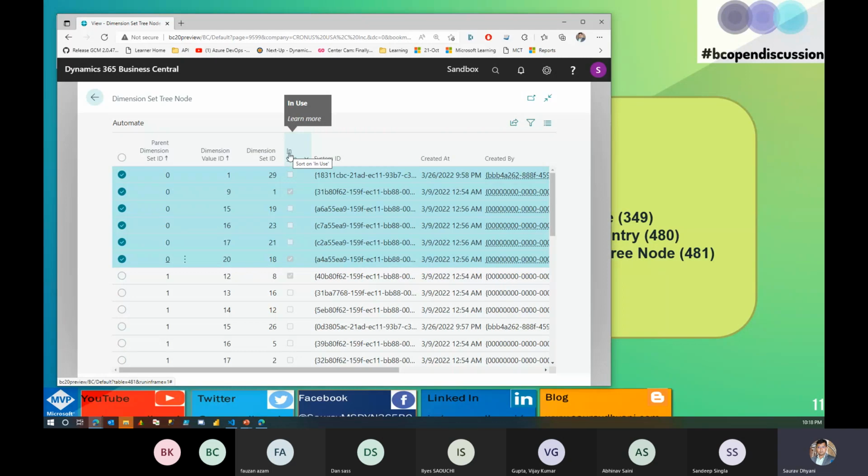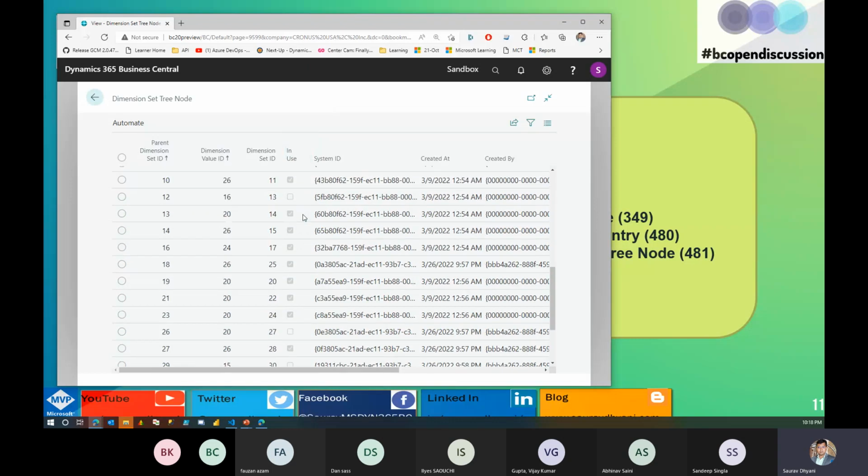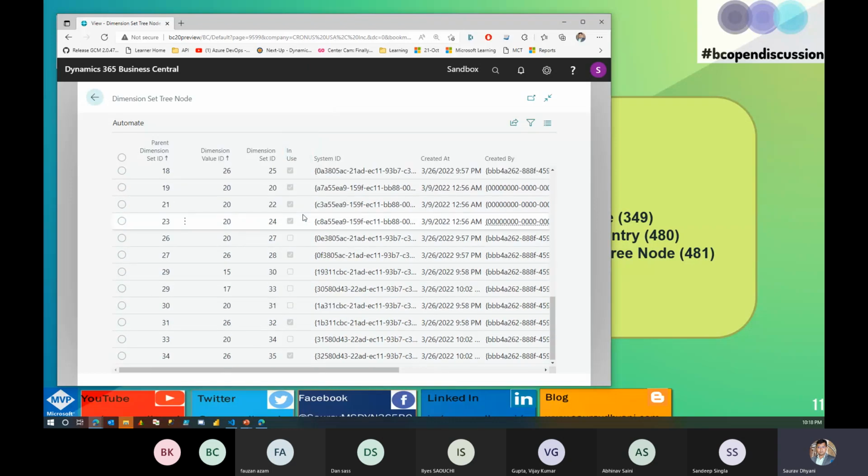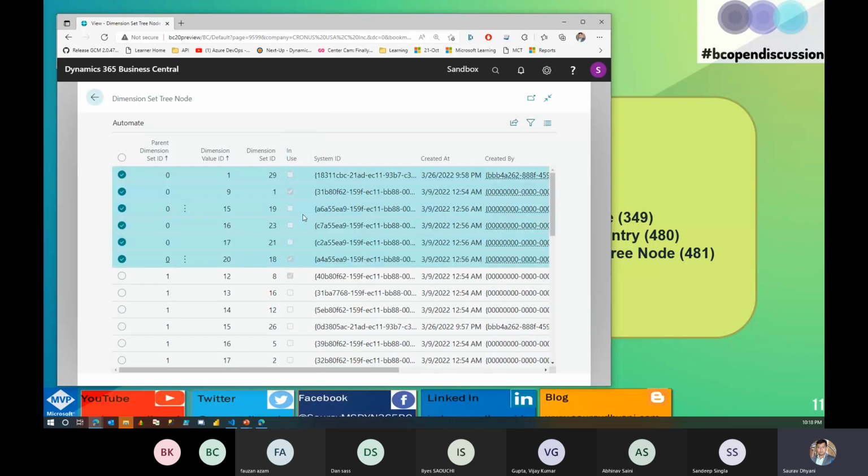But tomorrow, if there is another user who creates the same combination, it will not create it, it will just flip the switch of in use to true. So it's for Microsoft behind the scene to make it easier to handle. And if you have to look for the combination, then you should go for your table 480.